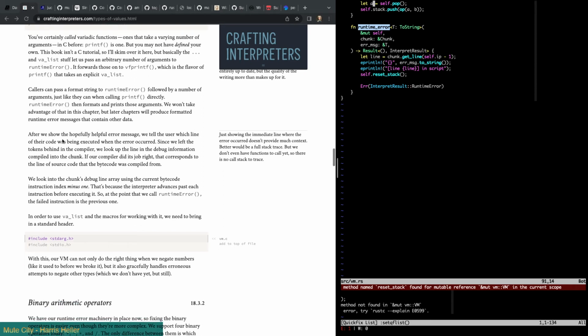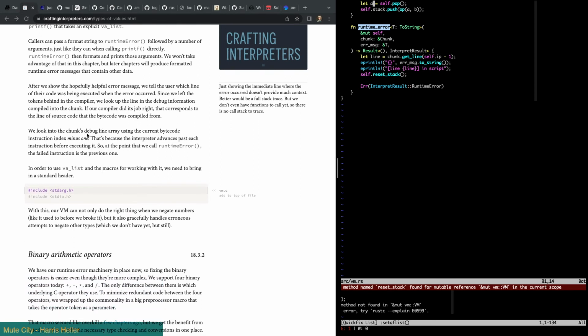All right. After we show the hopefully helpful error message, we tell the user which line of their code was being executed when the error occurred. Just showing the immediate line where the error occurred doesn't provide much context. Better would be a full stack trace, but we don't even have functions to call yet, so there's no call stack to trace. For a compiler to do this job right, we need the line of source code that the bytecode was compiled from. We look into the chunk's debug line array using the current bytecode instruction index minus 1. That's because the interpreter advances past each instruction before executing it. So at the point we call runtime error, the failed instruction is the previous one. Right, so we got the -1 right there. That's va_list. We have to include standard args.